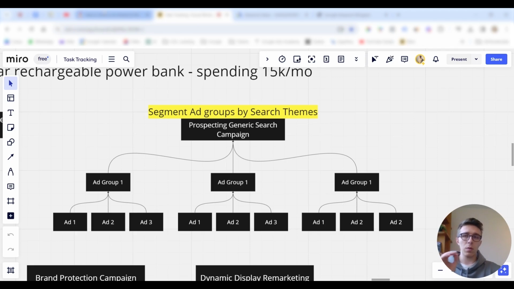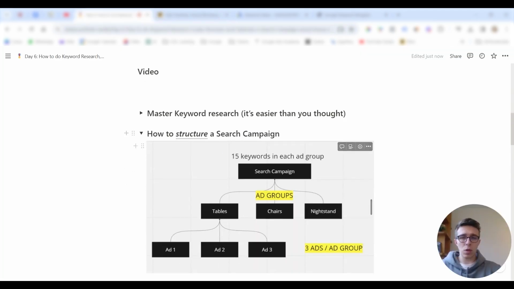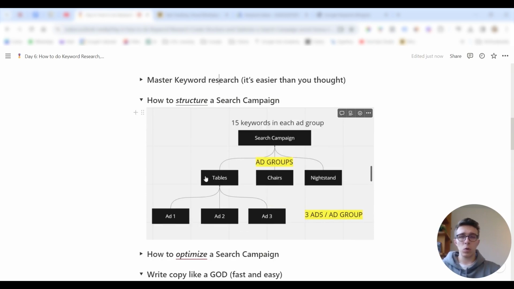Now that we covered keyword research, I want to go over how to structure a search campaign. And it should look something like this. This is for tables, chair, nightstand. So you should have around 15 keywords in each ad group. And you would like to have 3 ads in each ad group so you can do proper A/B testing later down the line, right? And now I'm going to go over and show you how I create a good search campaign. So it just makes things easier for you guys.